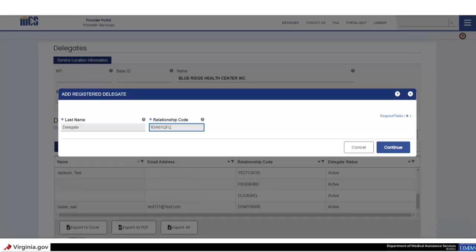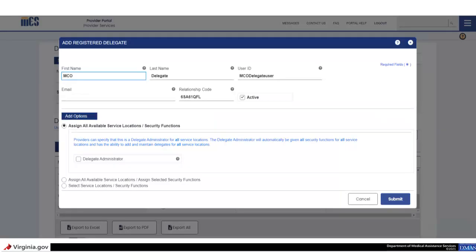We're going to add an MCO delegate. We'll add the last name in the last name box and the relationship code in the relationship code box. At the bottom right, we click Continue. Once the system validates the last name and relationship code, the Add Registered Delegate window populates with the validated delegate's information. Notice the MCO's first name, last name, email information, relationship code, and again this active checkbox. We want to make sure that the delegate is active to work on behalf of our provider.